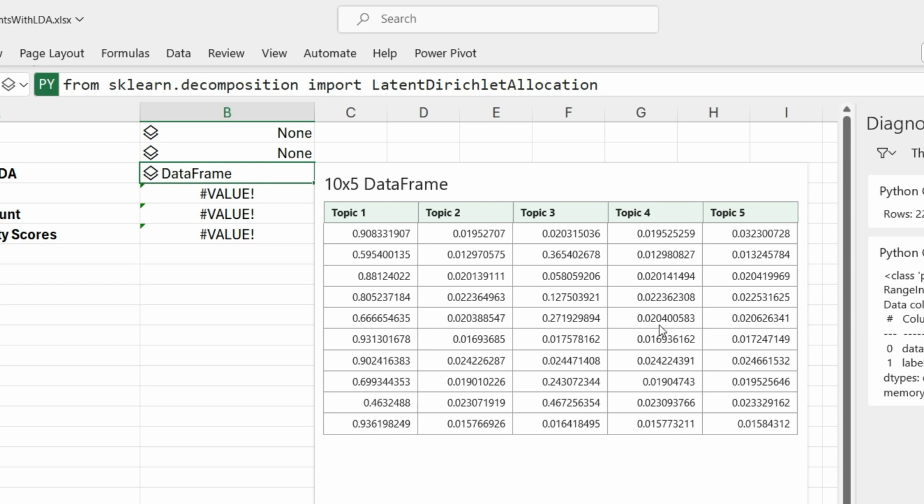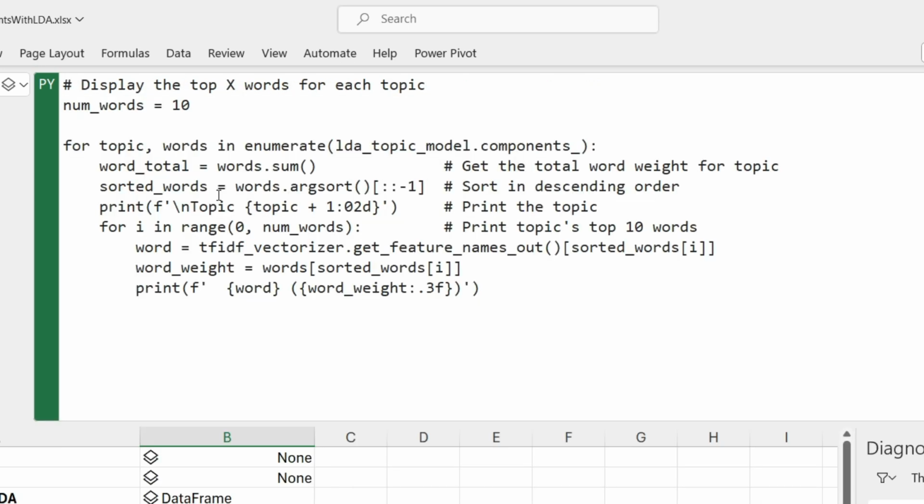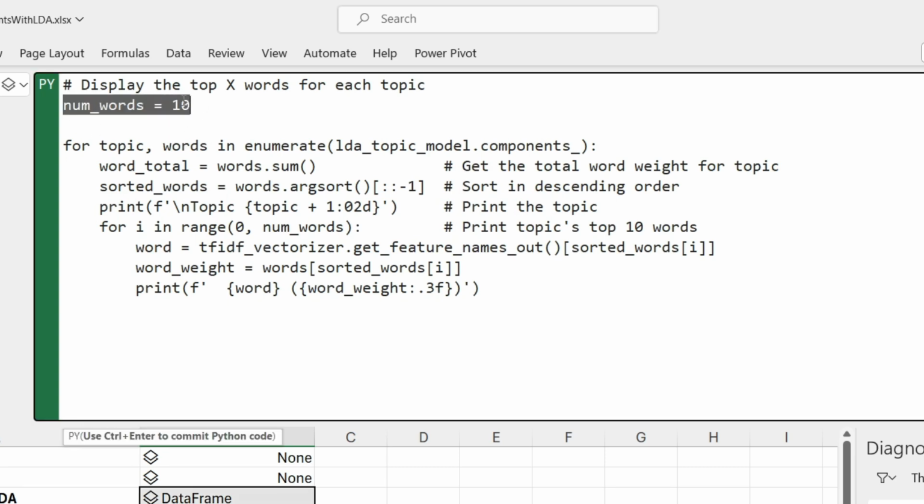Now, next up, we have to say, what is topic one? What is topic four? And the next code cell will do this. So let me go ahead and click on that cell. What we can see here is some code where I just iterate through the topic model and grab out essentially the scores for the words by the topic. So I'm going to display the top 10 words. You can just change this code if you want the top 15 words, the top 20 words, or whatever it is for each topic.